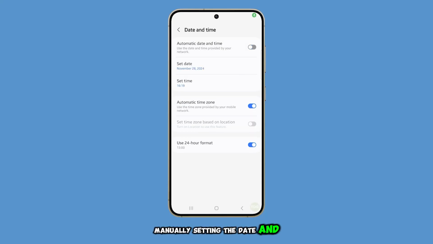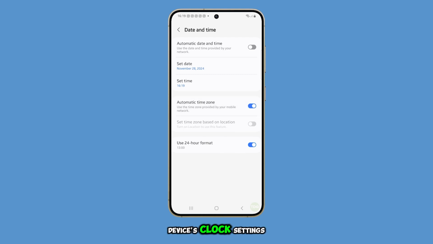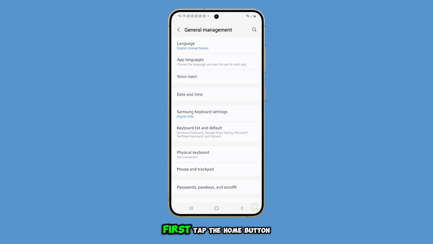Manually setting the date and time on the Galaxy S24 allows you to customize your device's clock settings, especially useful when automatic updates don't align with your preferences or time zone needs. Let's get started. First, tap the Home button to return to your home screen.